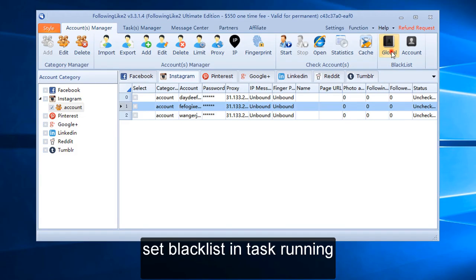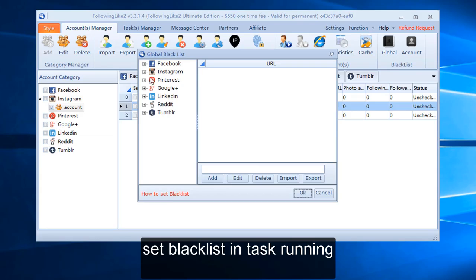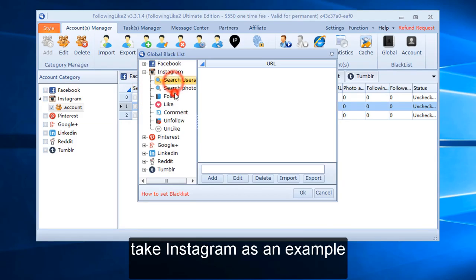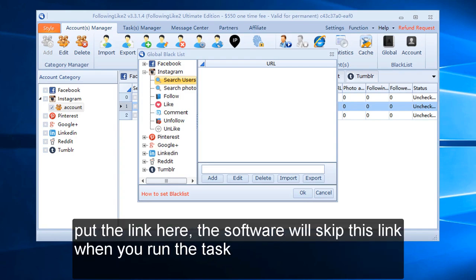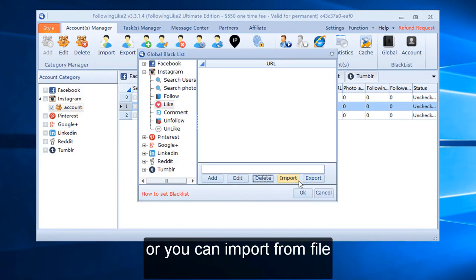Set blacklist in task running. Take Instagram as an example. Put the link here. The software will skip this link when you run the task. Or you can import from file.